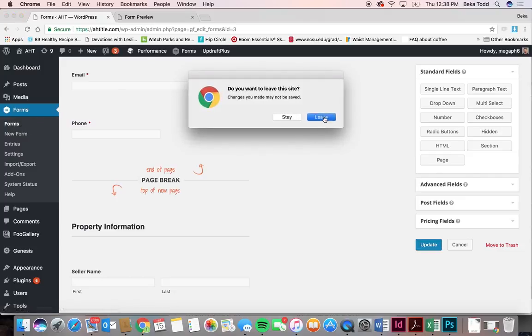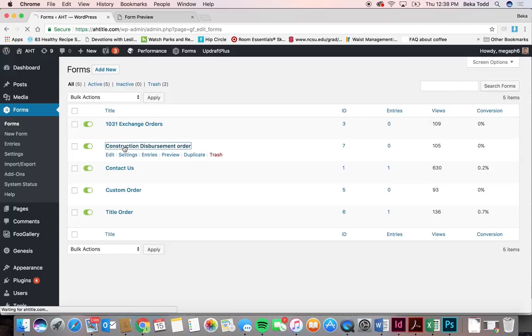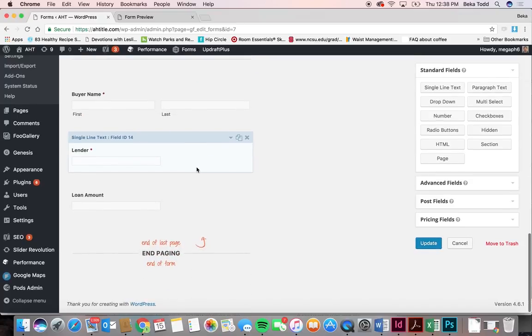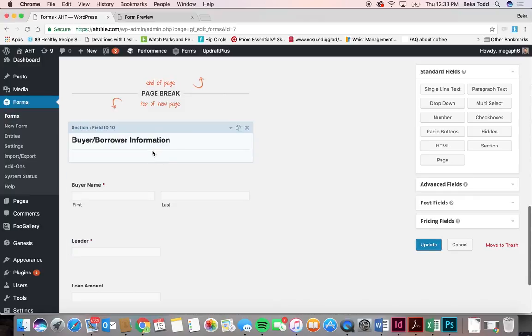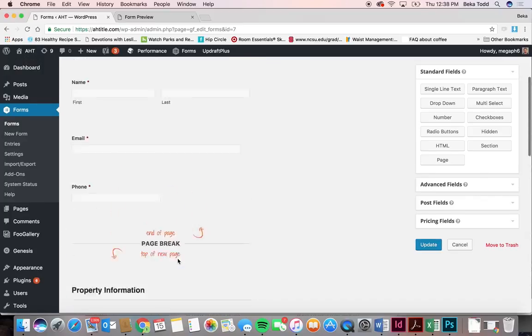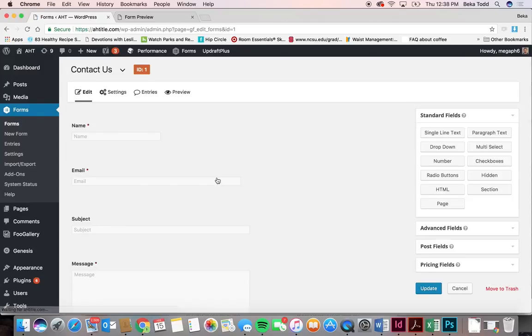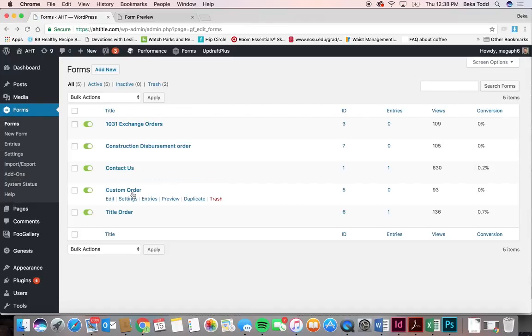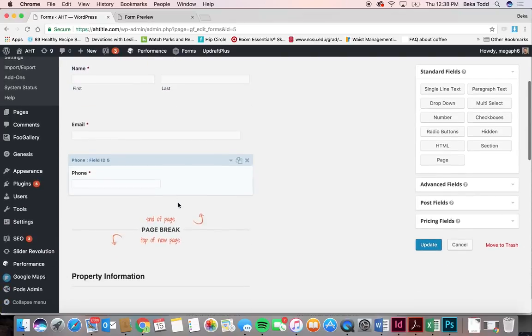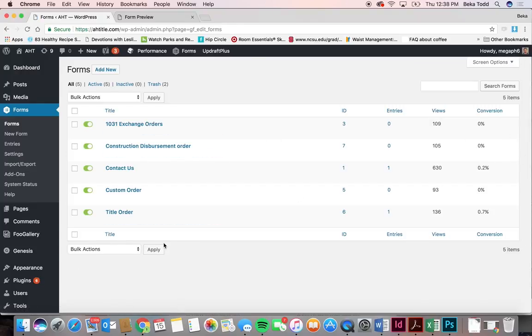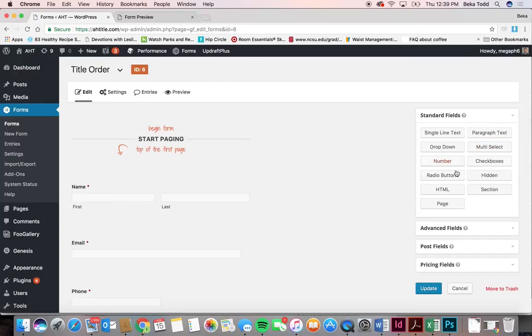Let's look at the other forms and see if they have more complicated elements and see if there's anything else that we need to go over. This basically functions the same way. You can see you have the pages, you have the section information, you have a name field, a single line text field. The contact us form is probably very simple. Yes, it is. And there's no need for it to be on 2 separate pages. Custom order, this all just works very much the same way. So you just have those elements, and you come over to the right-hand side and select whichever element you want.